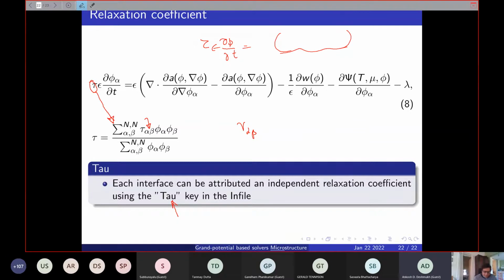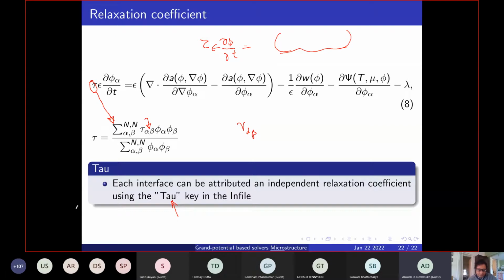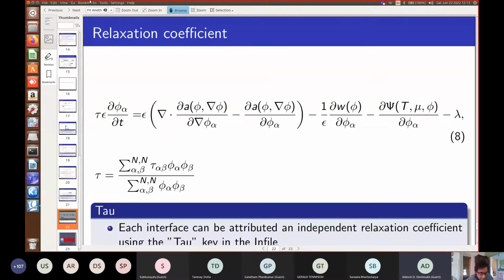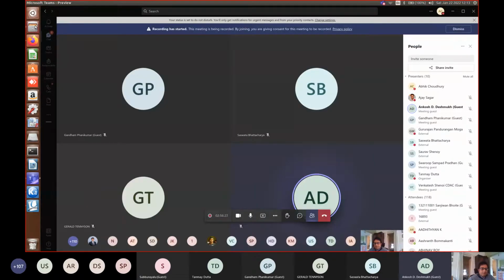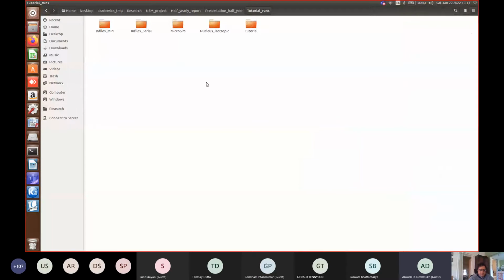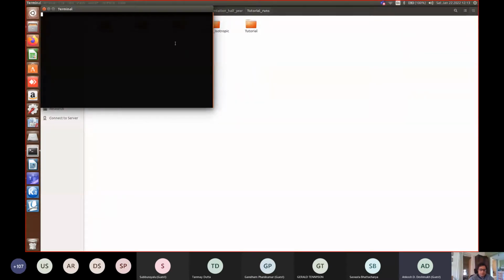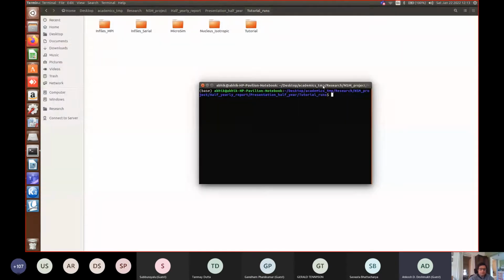Okay, so that's all with respect to the description of the solver, and now we will quickly go through a live demo of how the solver functions, and that will give you a better idea of what we are doing. Right. Okay, so let's go there. I have MicroSim already installed. What I will do is go there.